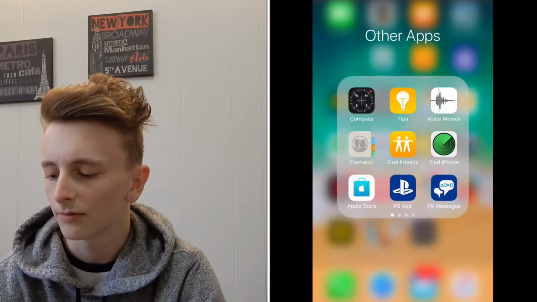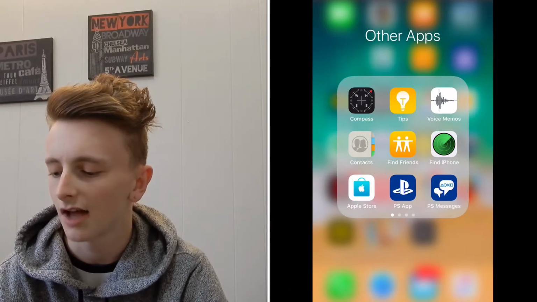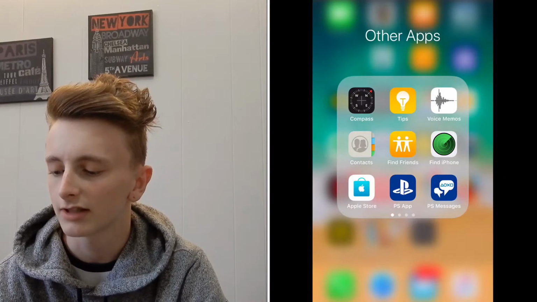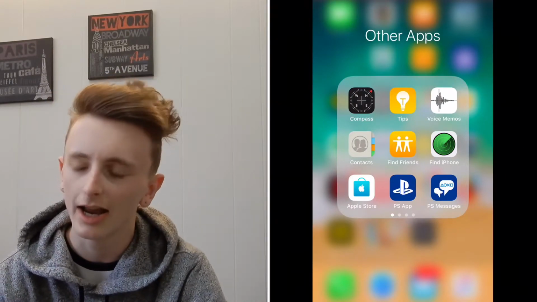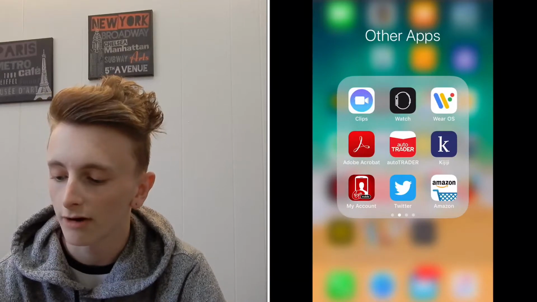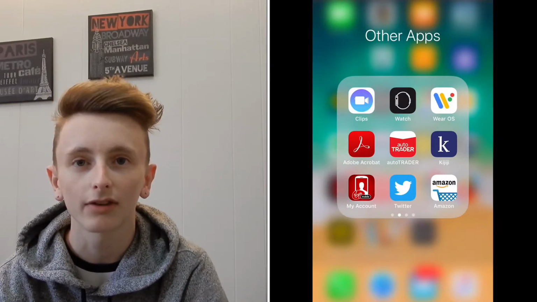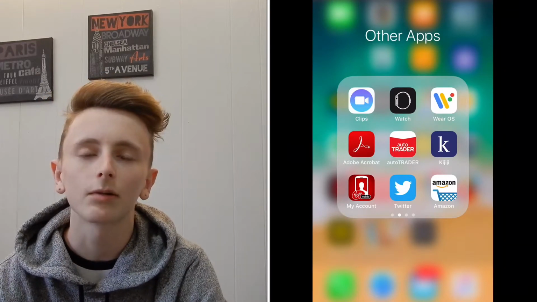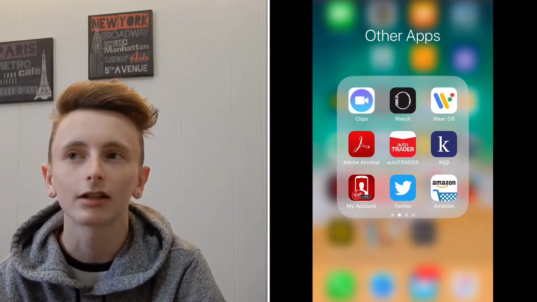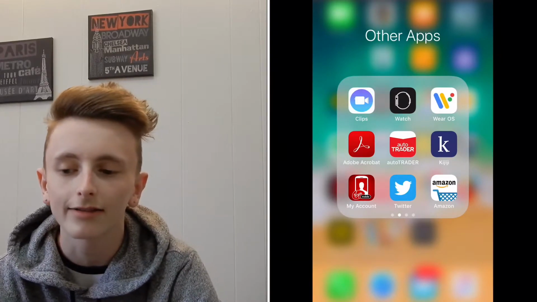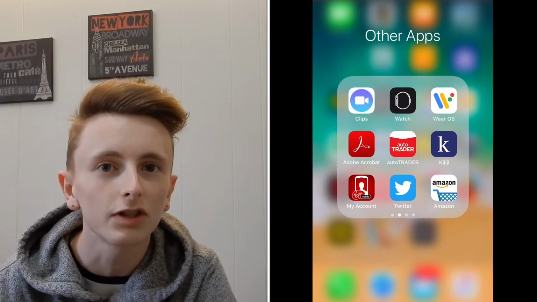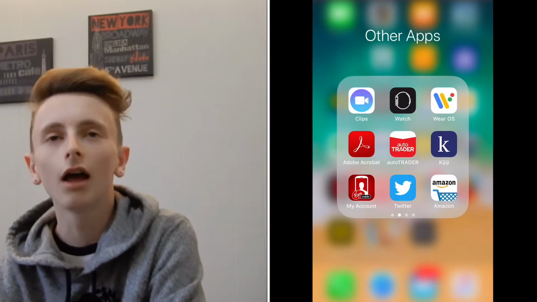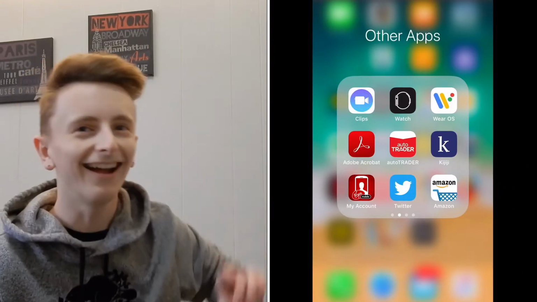I've got Compass, Tips, Voice Memos, Contacts, Find Friends, Find iPhone, Apple Store, PS App, PS Messages, and then going on to the second page, I have Clips, Watch, Wear OS, Adobe Reader for thumbnails and stuff like that. And then I got Auto Trader, Kijiji, and Virgin My Account, which is basically where I can pay my bills and look at how much usage I've used on my phone and cry because I'm $50 over in data usage. I'm crazy and I have no self-control and I end up with a massive phone bill that I could simply not afford to pay.